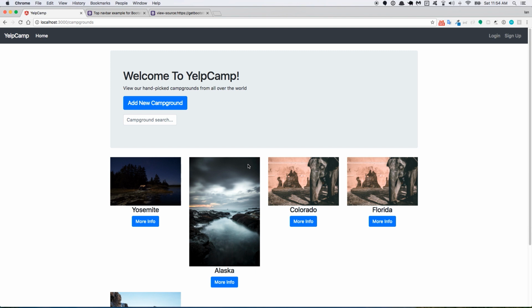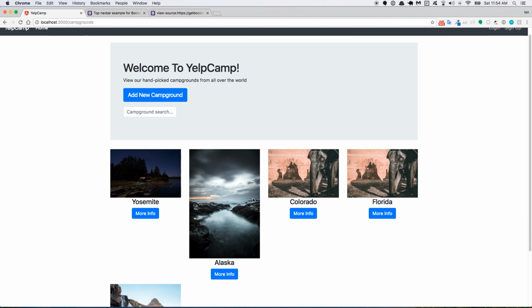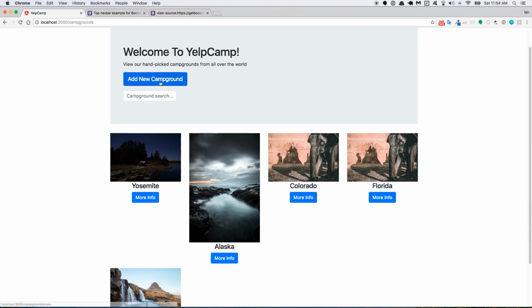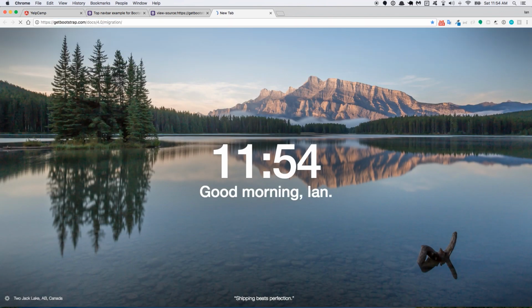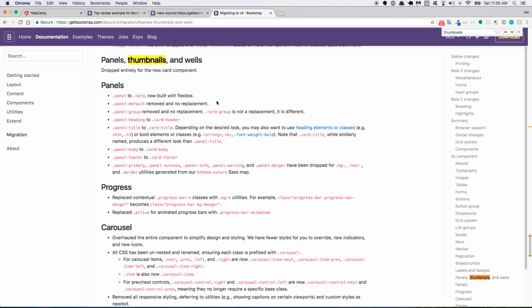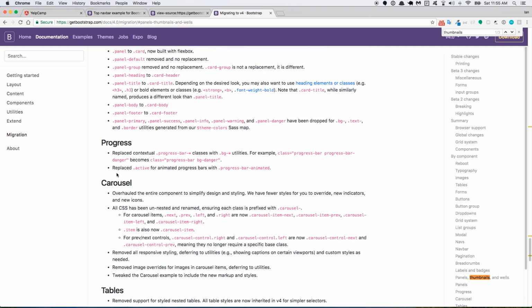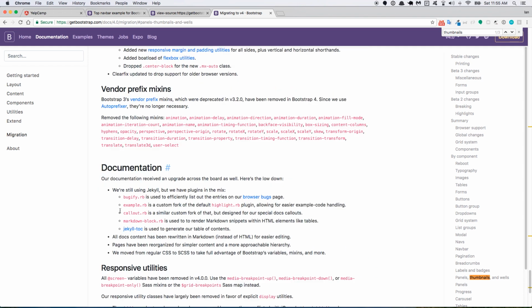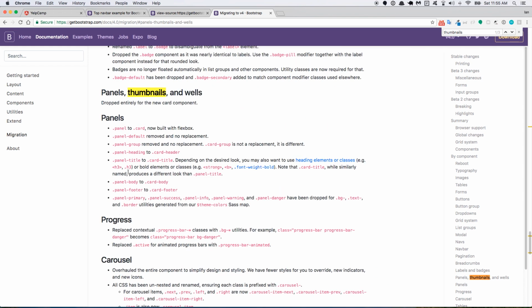Let's go ahead and start working on the grid system. So these are using thumbnails, and if you go to the migration guide, I'm just going to go ahead and search for thumbnails. Down here it says panels, thumbnails, and wells. So if you click on that, let's scroll down and find it. Okay, it just says that all three of these were dropped entirely for the new card component.